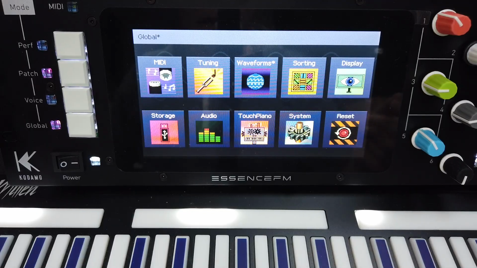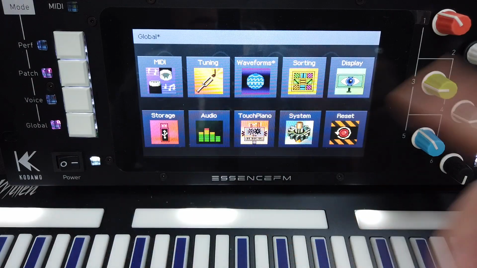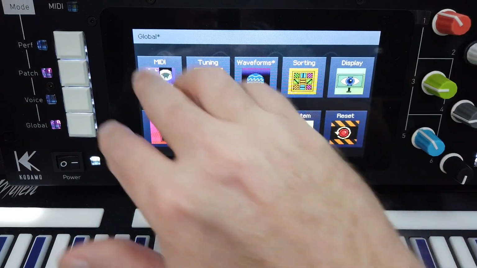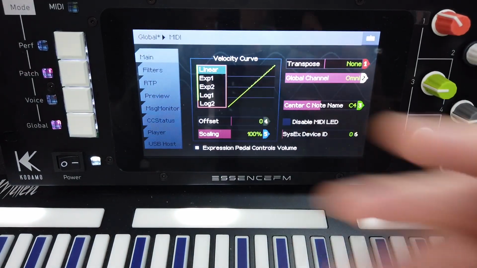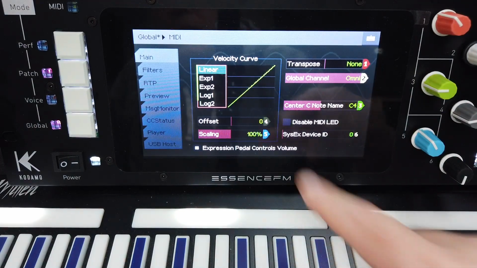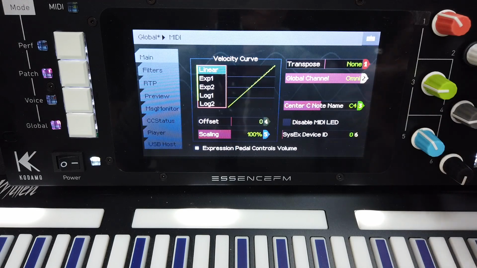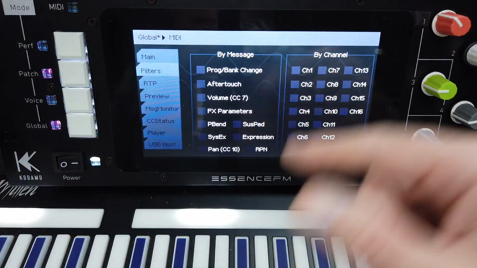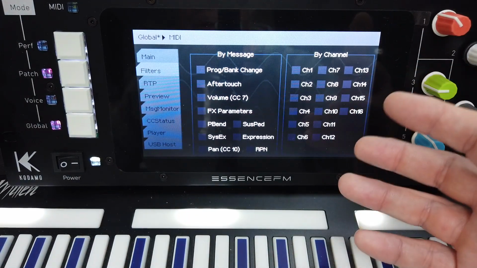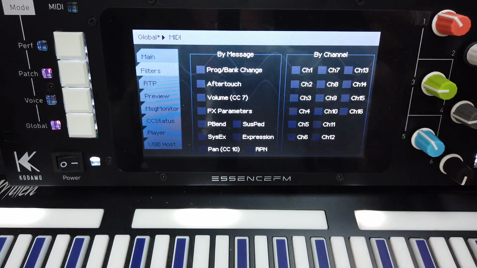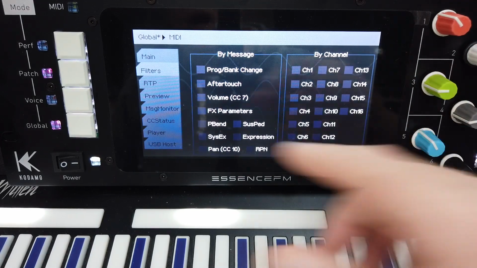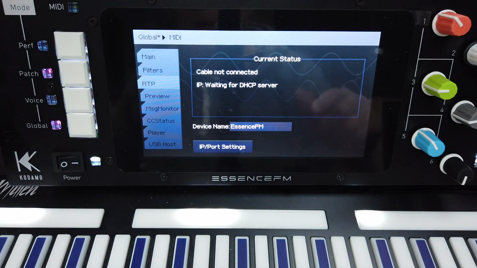All right, so lastly in the video, I want to talk a little bit about the global functions. Just really quick. This is really great, this MIDI page. Okay, you can select the velocity curves, your global transpose, the global channel. Here you can filter messages. This is going to be really important if you're running a sequence that has 16 channels. Here you can set up the RTP MIDI.